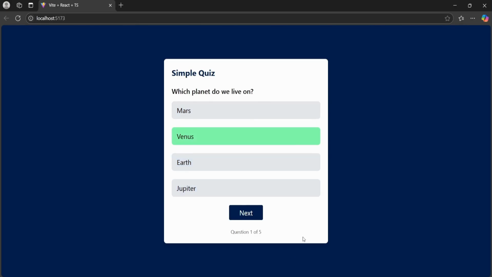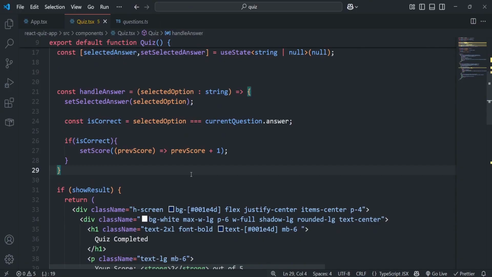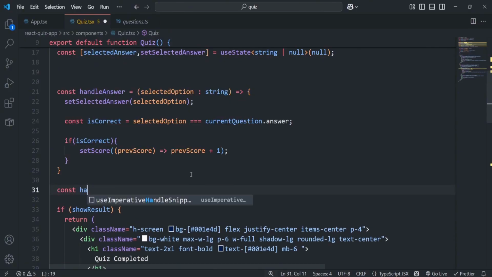Next, what we want to work on is being able to click on next. When we click on next, it's going to take us to the next question, and we're going to see question 2 of 5. When we click on next again, it's going to take us to the next question, and we're going to see question 3 of 5. Let's work on that. First off, I have to create a function to handle our next. So up here, I'm going to create a function, const handleNext, equals an arrow function.